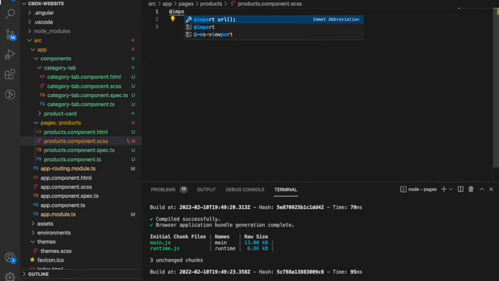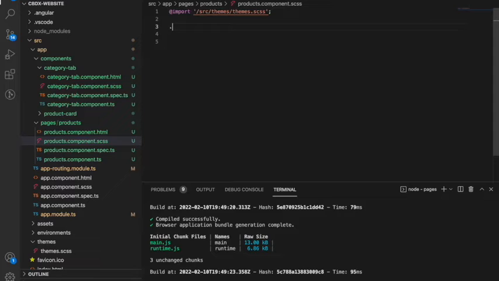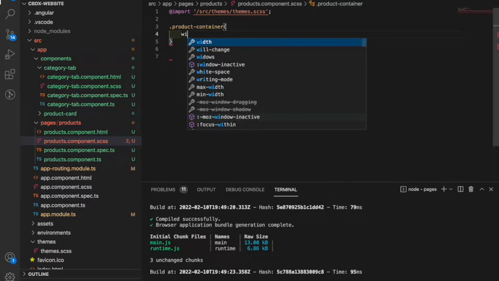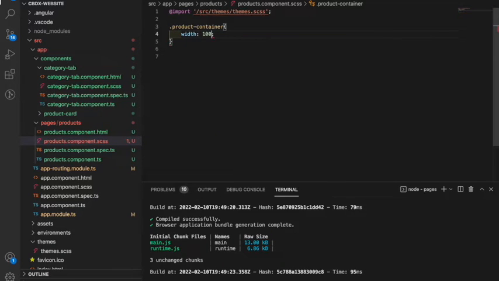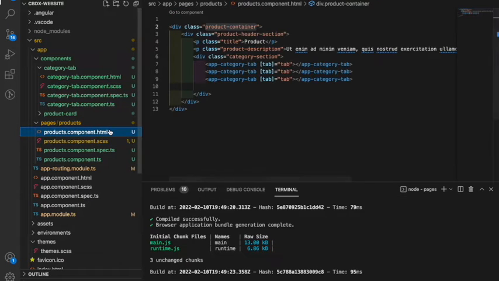So want to import from source themes.scss, right? So this will be products container, and then in this product container we'll set the width, right, to be 100%. All right. And then another thing is we'd want to have our product header section, right? That's going to be the product header section.